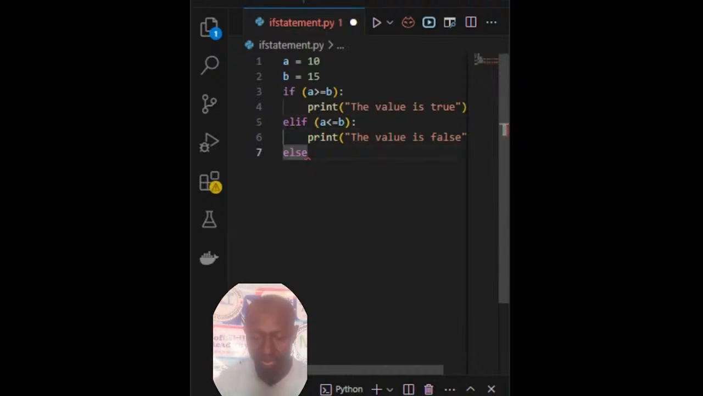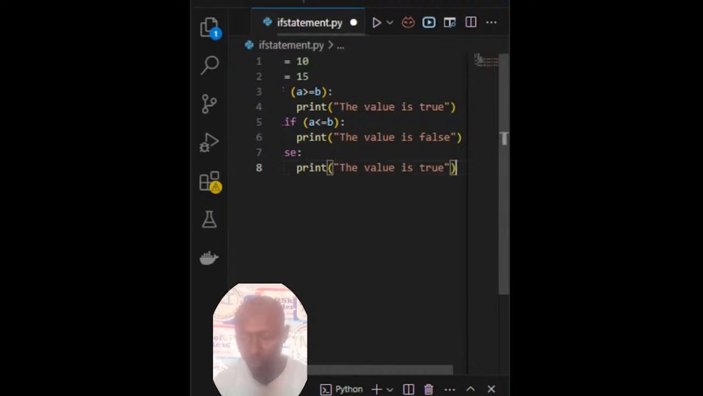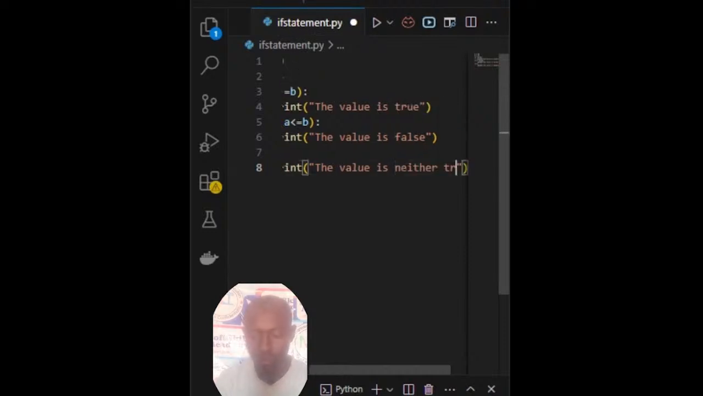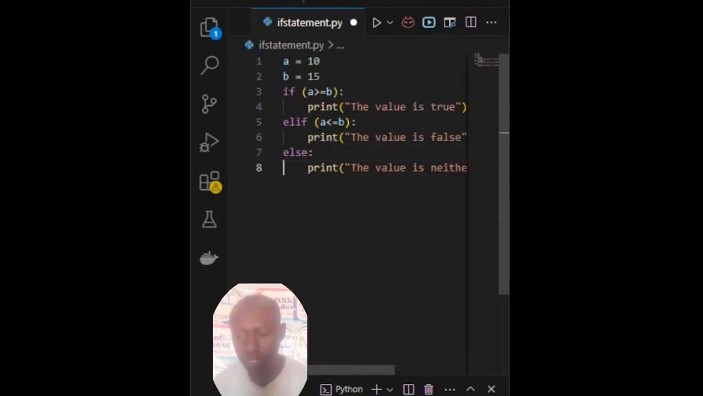So now we have else, right? Else it's going to print the value is neither true or false. Are we together? So it's neither true or false. This time around, if we run this, we know definitely it's going to give us false. If we change this to less than, it's going to give us false. But what if we decide to say here B is minus 10 and then run it? What will happen?